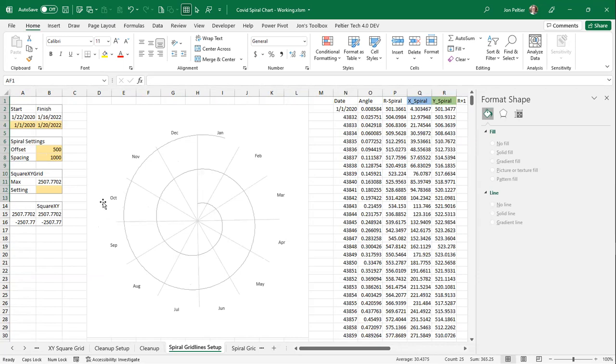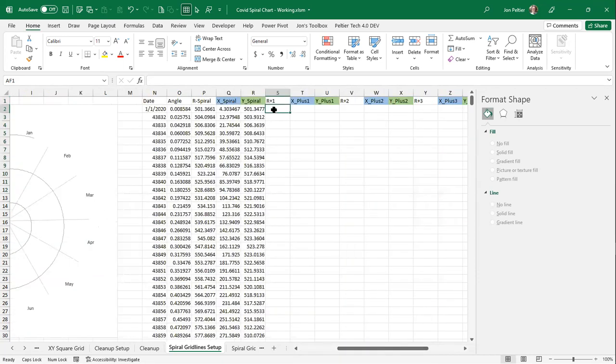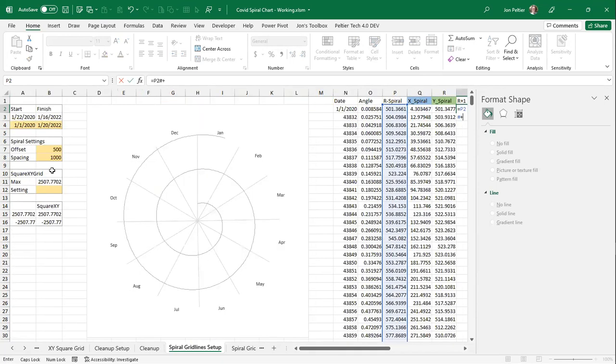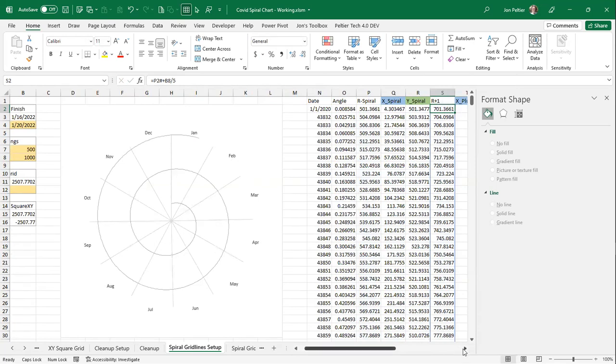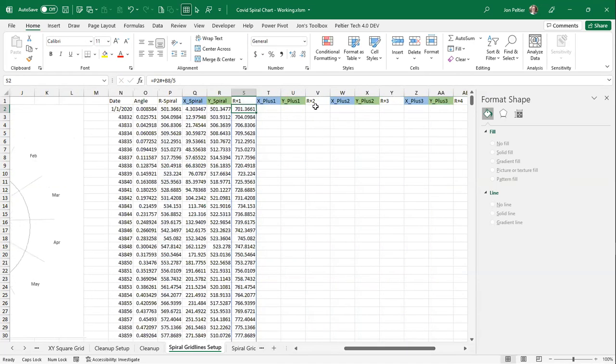So this spacing over 2. So the first one, it's going to be equals, and it's going to be this, and I'll use hash plus the spacing over 2. So that's spacing, I'm sorry, over 5. And that looks good. And then this one, and let me change that to absolute reference.